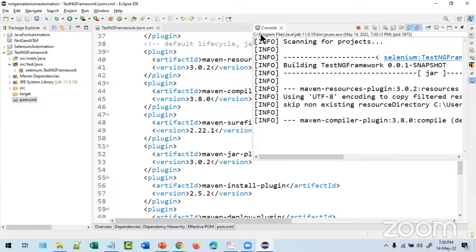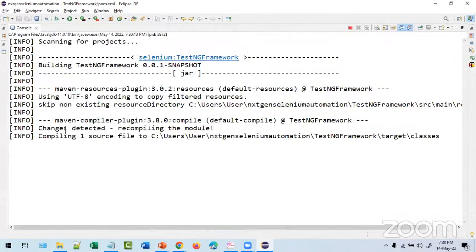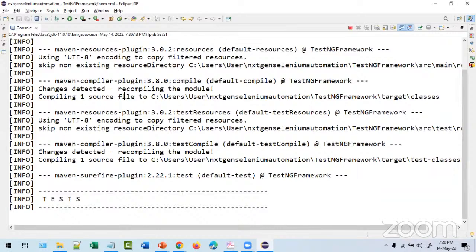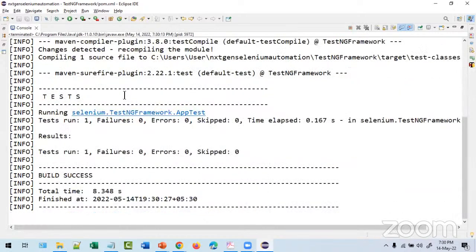Console. So the execution started. No configuration is done. I'm simply executing, and nothing is there. You have to get a build success.